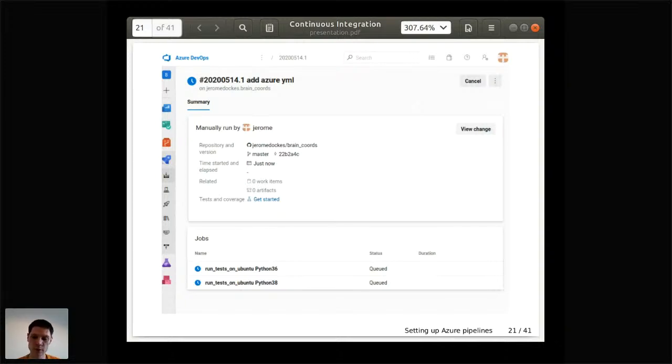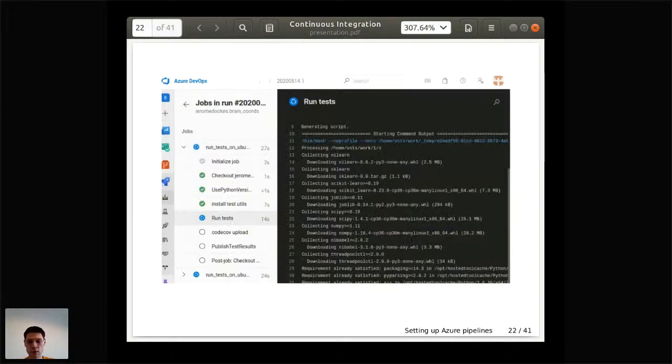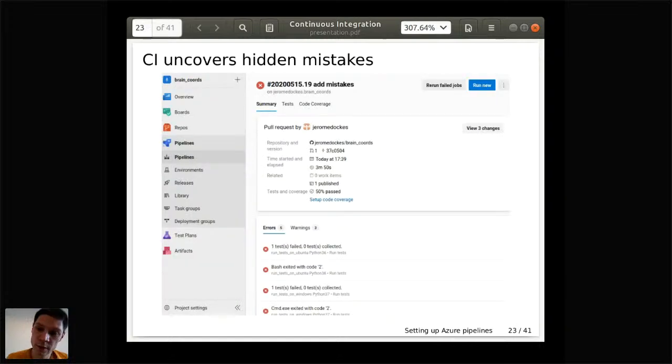So here at the bottom, we see the two jobs that we have configured that have begun running. And if we click on them, we can see all of the steps executing. And as we're running this on a fresh environment, if we introduce the mistakes that I showed earlier, some of these tests will fail, and we will be notified early that we are at risk of introducing bugs in our master branch.